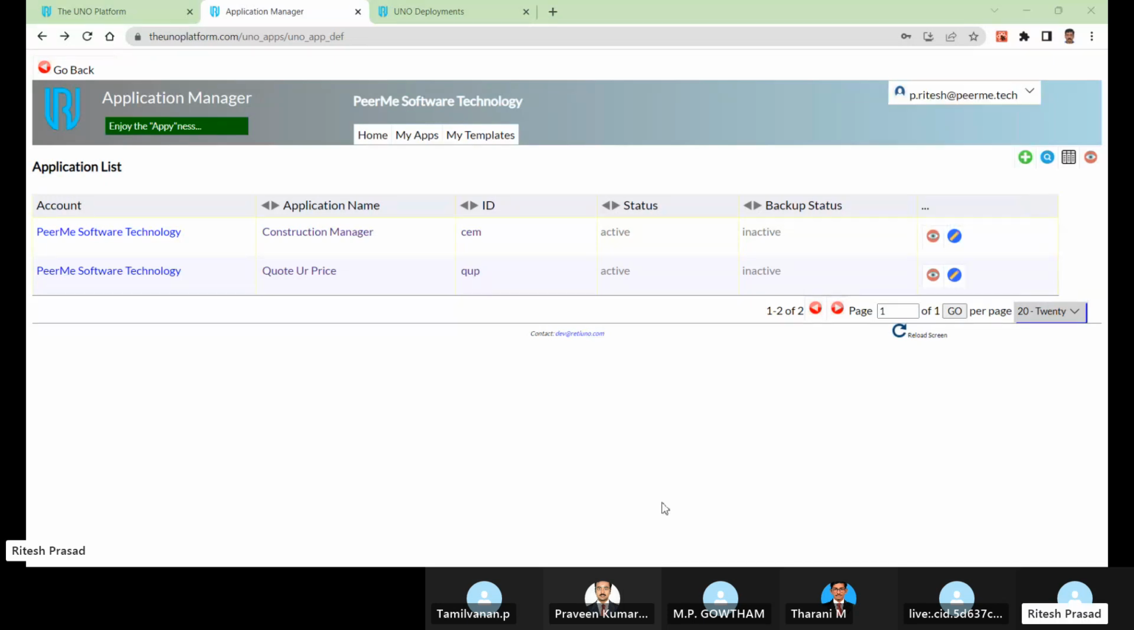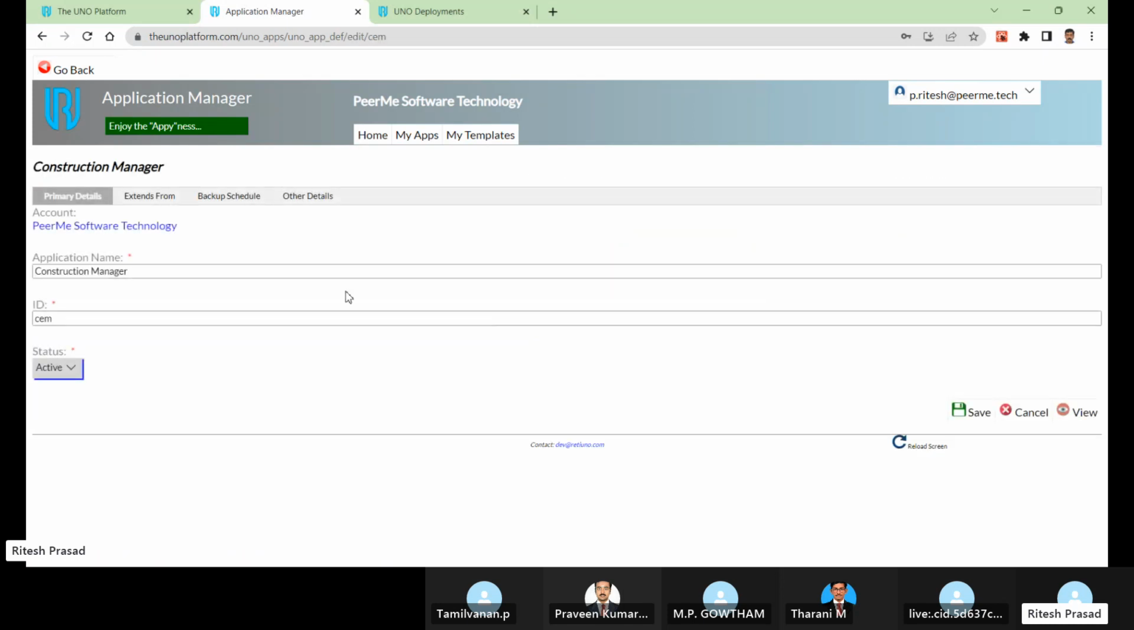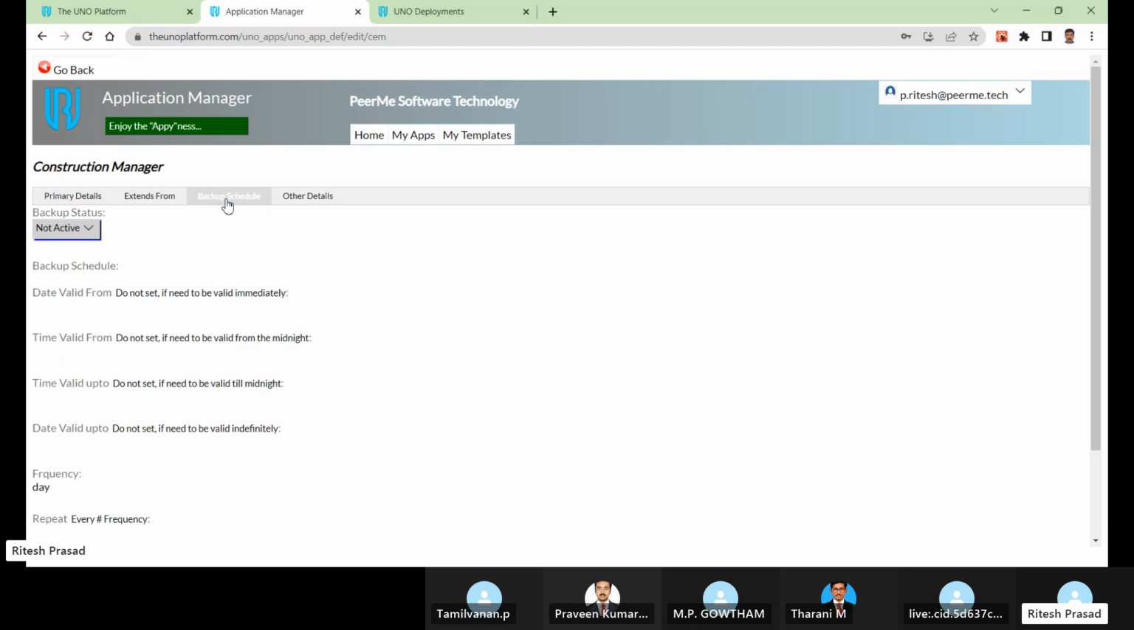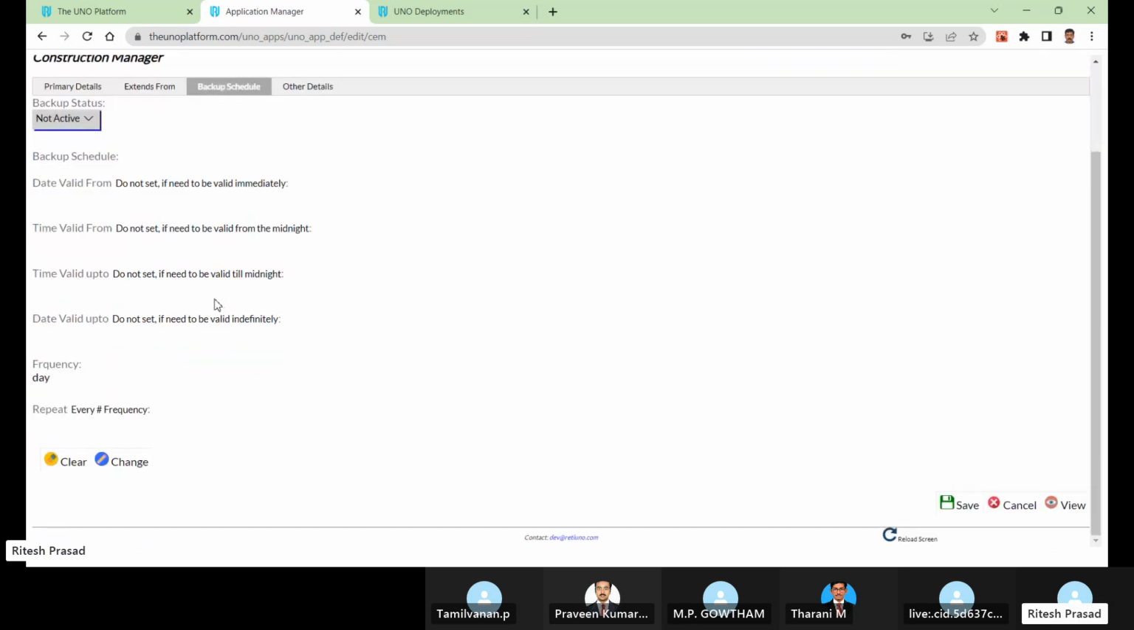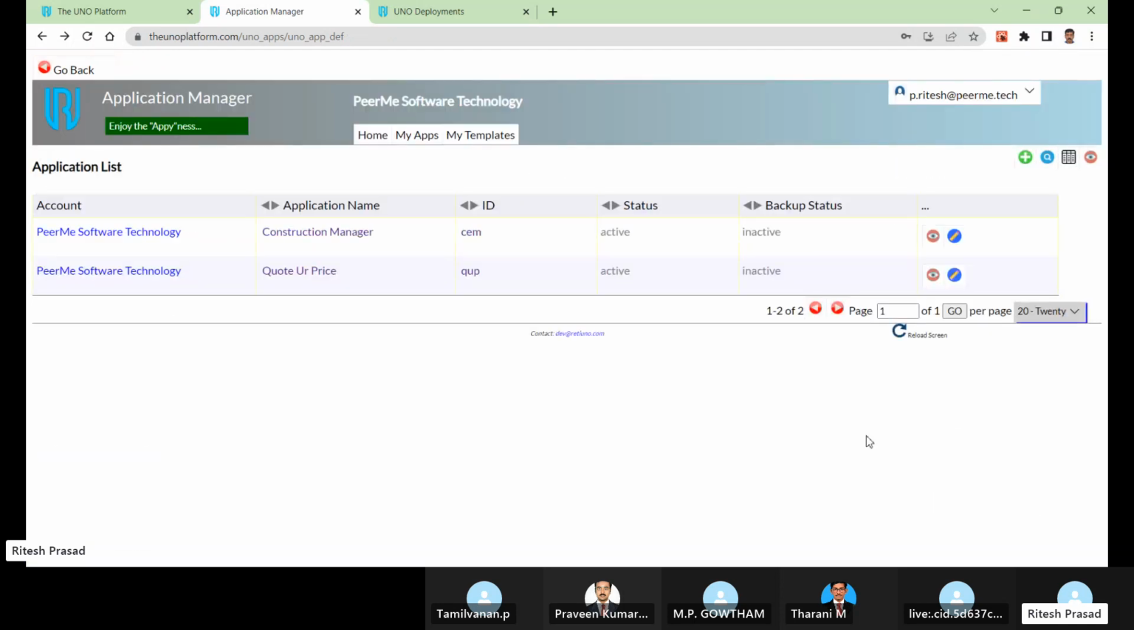So now I will take you to construction manager application. So application manager, this part of the platform is used only to initialize the application and manage the status and manage the backup status. Now backup status by default is inactive when you create the application. After this, you can edit and you see this backup schedule tab enabled or visible to you. And here you can define the backup schedule. We will get into this once again later. At this stage, let's skip it and let's get into the actual application.